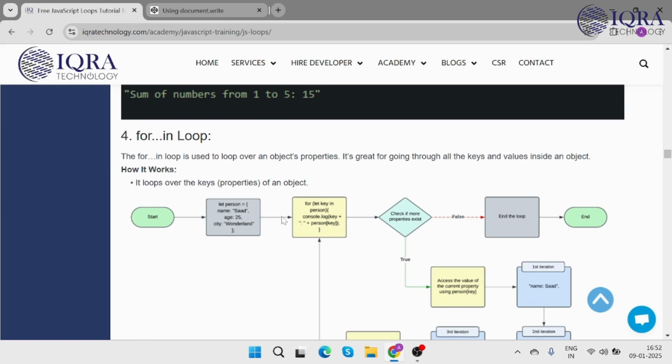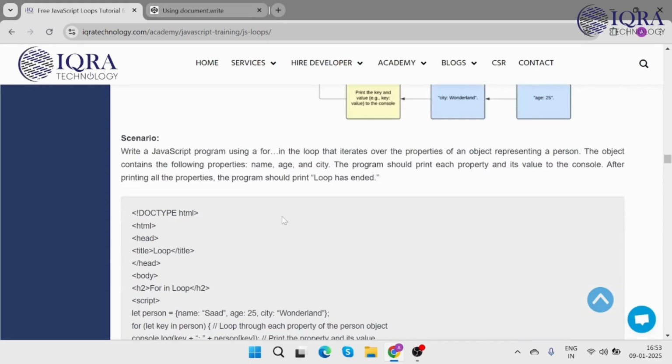Now look at the for in loop. The for in loop is used to iterate over the keys or properties of an object. It's helpful when working with objects or arrays where you want to get the indices or property names. How does it work? It loops over the keys or properties of an object. Now look at the scenario.